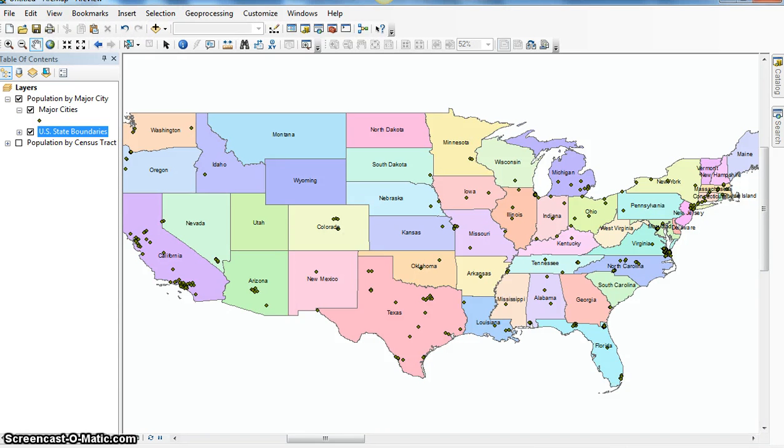All right, so now we are ready to make our graduated circle map. If you haven't done so yet, you can change the name of the layer for the states to just US states because it no longer shows just the boundaries. We always want our key to accurately describe what we're seeing on the map.